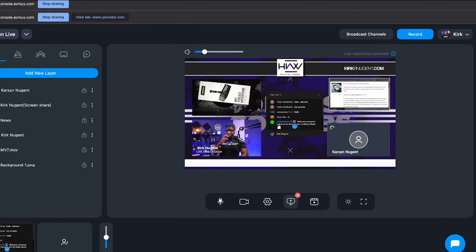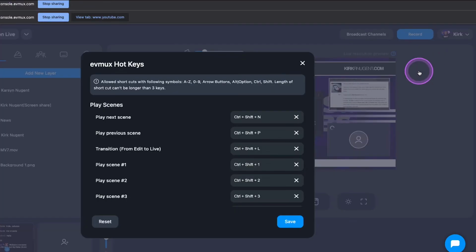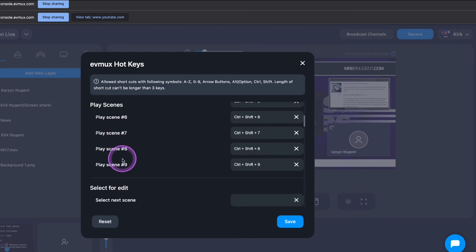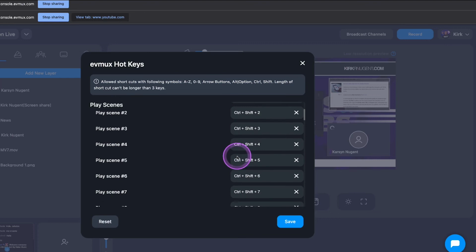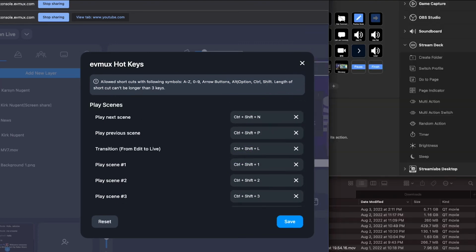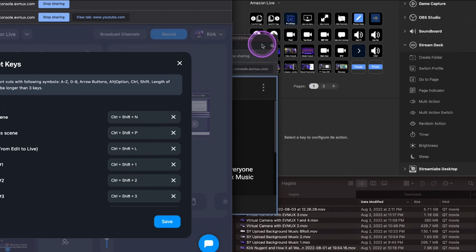Now, one of the things that's really cool is you do have the ability to go in here to hotkey settings and set your hotkeys. So you can actually play next scene. Play scene 1, 2, 3, 4, 5, 6, 7, 8, and 9. You can set your hotkeys, have them set up on your Stream Deck, right? Which I have right here.